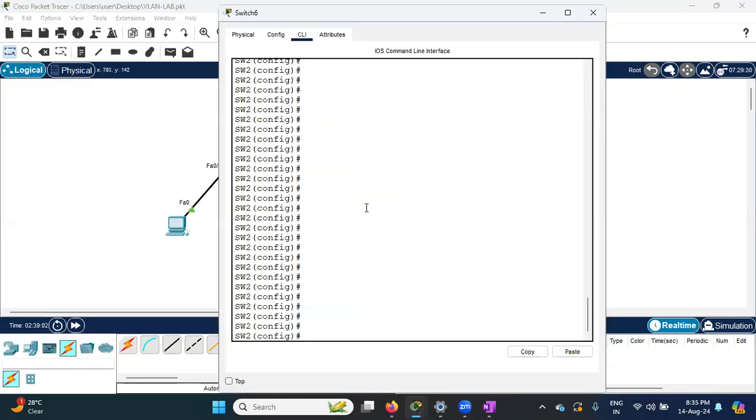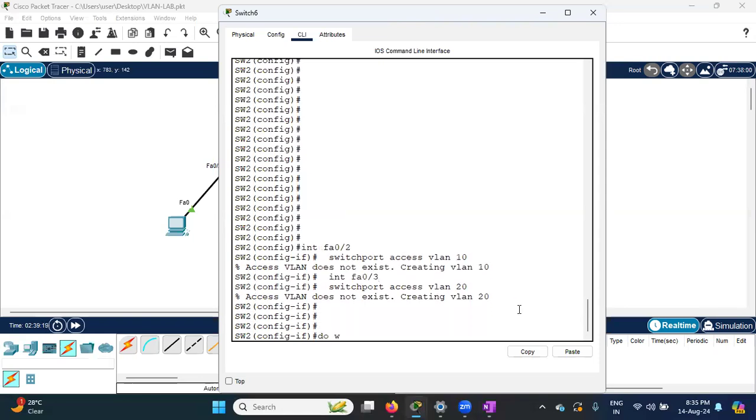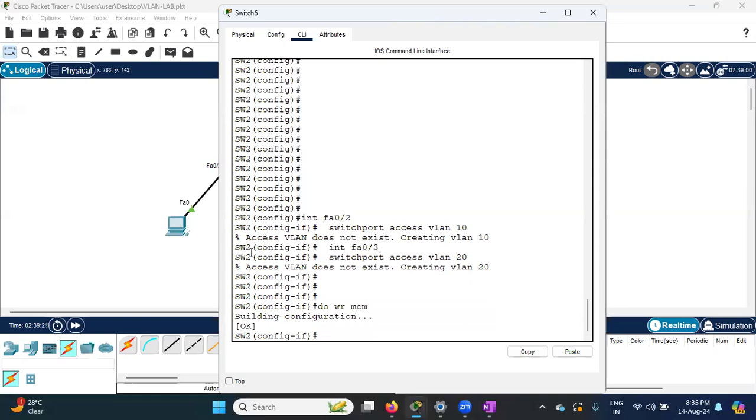So the second way is to configure it. Like you need to assign the VLAN to the user. See, it's saying I have not configured the VLAN, but I have associated VLAN number 10 to this port. So it says VLAN is not there, so creating VLAN. So the VLAN is already created. So this is also a way we can create the VLAN.